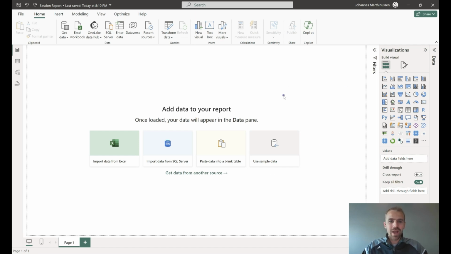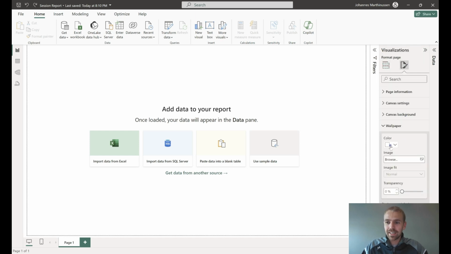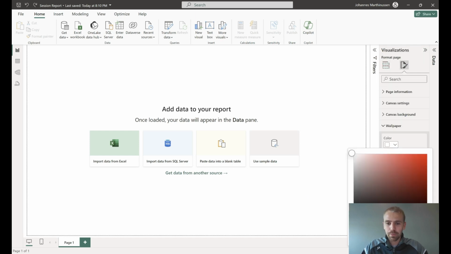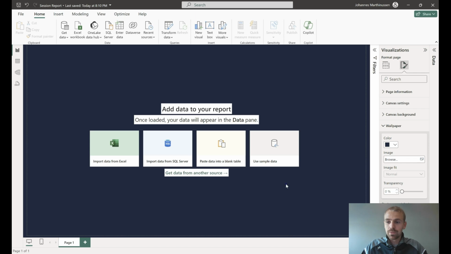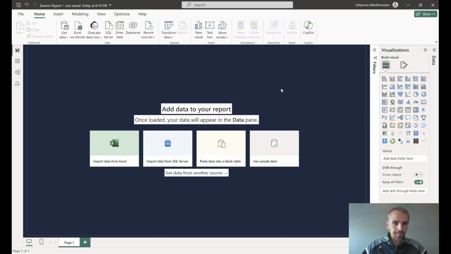The first thing I like to do, I don't really like these white backgrounds. I'm just going to very quickly add a wallpaper, come in here, modify the colors. I have this hex code that I really like, which is a dark navy blue, so I will put that in there. What I will do then is Excel workbook.